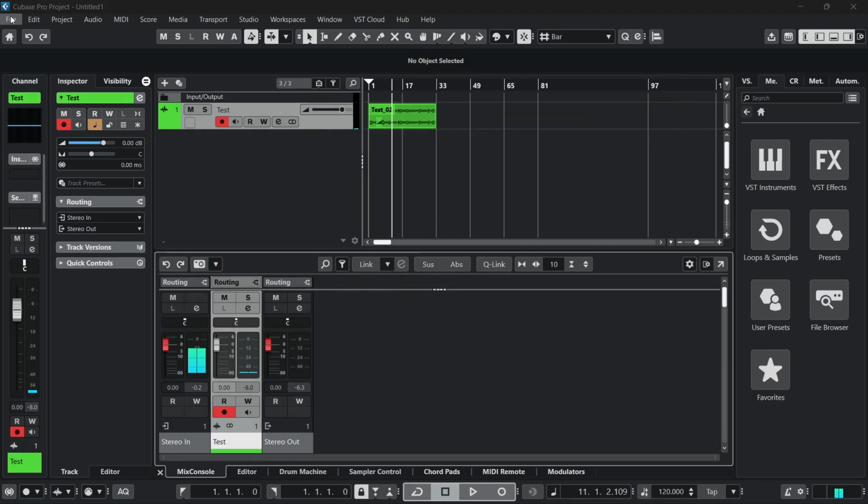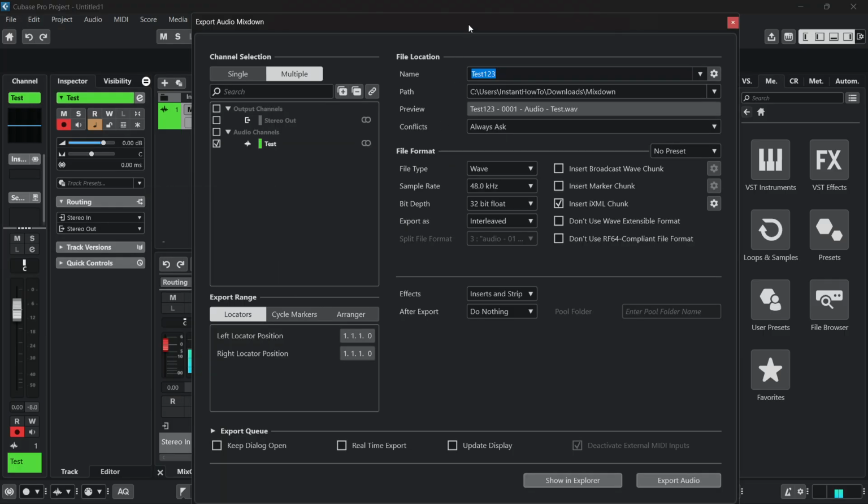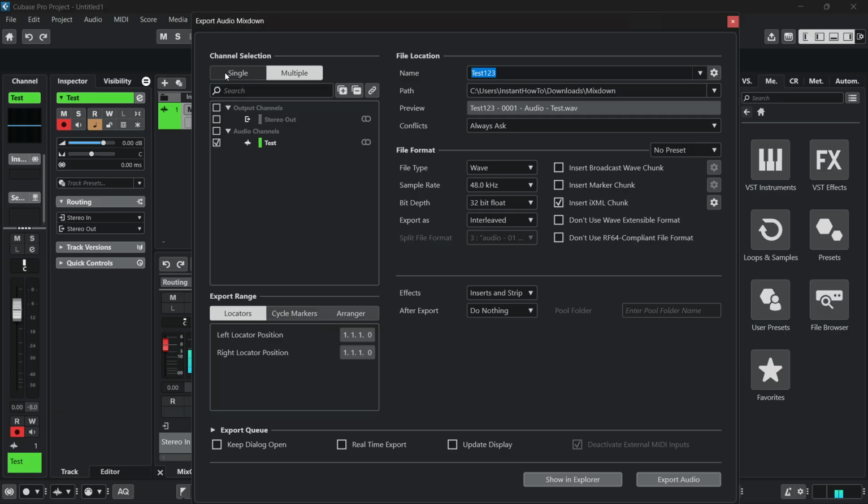The second one is going to be to go to File and Export and then Audio Mixdown. This is going to allow you for much more customization. You can go and select your channels, either single or multiple. That's great if you want to export stems as well. I do have a separate video on how to actually export stems, so go watch that in case you are interested. And when you've selected all of this over here, I'm going to go with stereo.